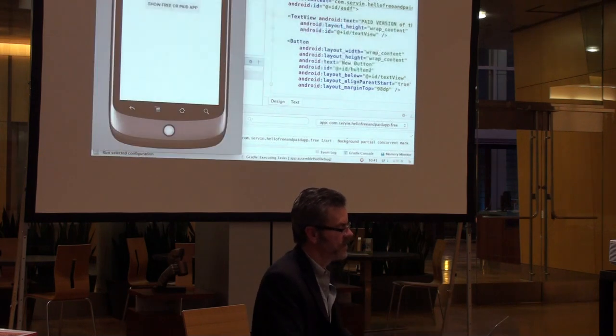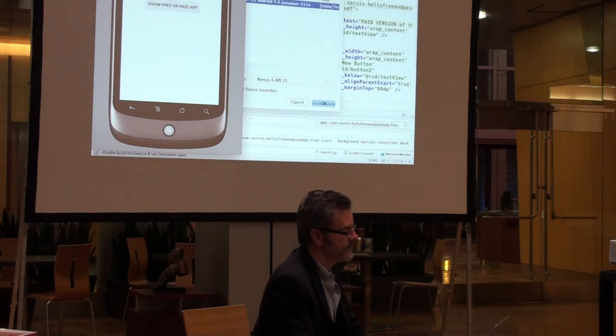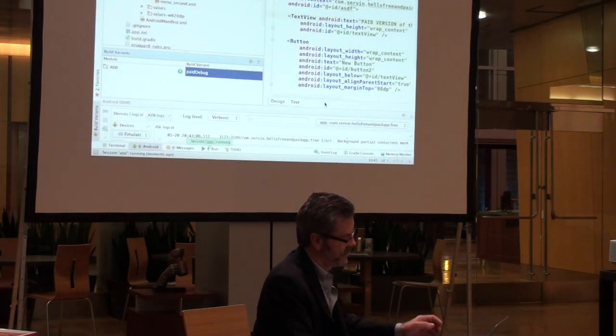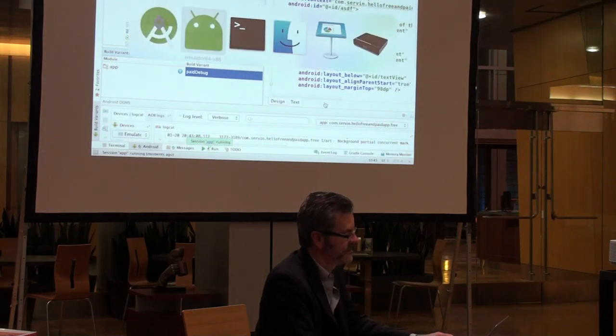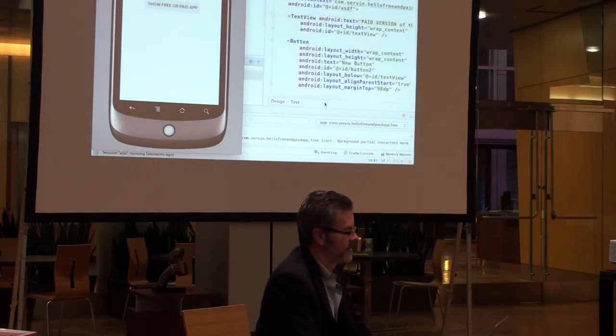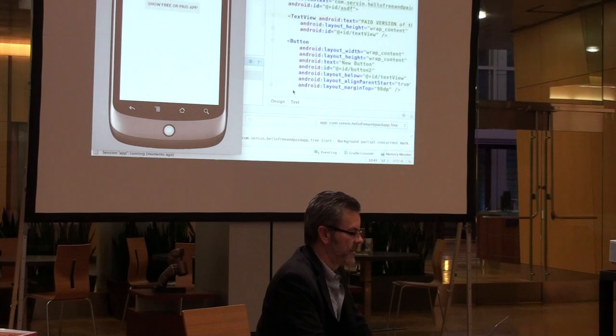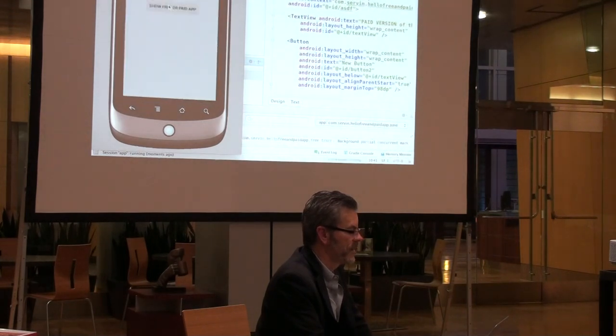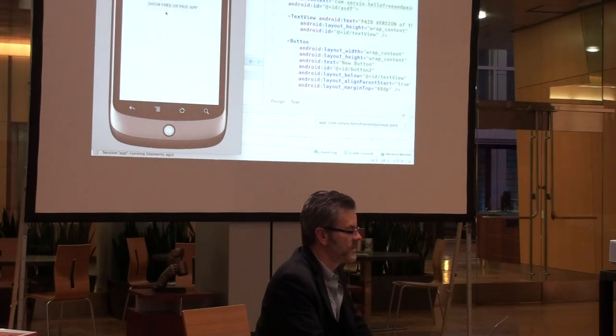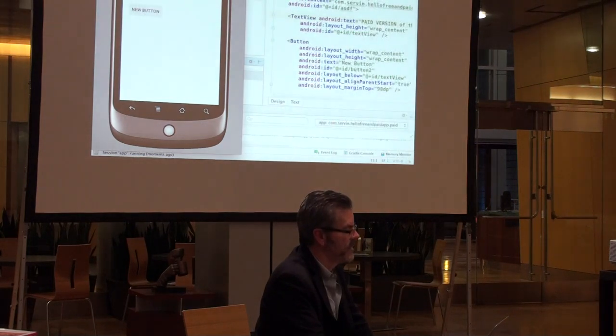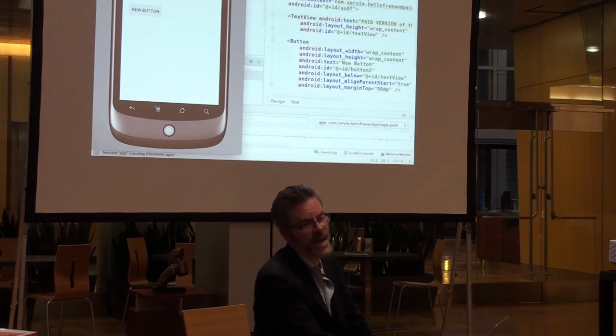So we'll come over here to our emulator, start it up. It says show free, I think. There we go. So here's the new one. So show free or paid. So I click on this, and now notice this is the paid version of the app.